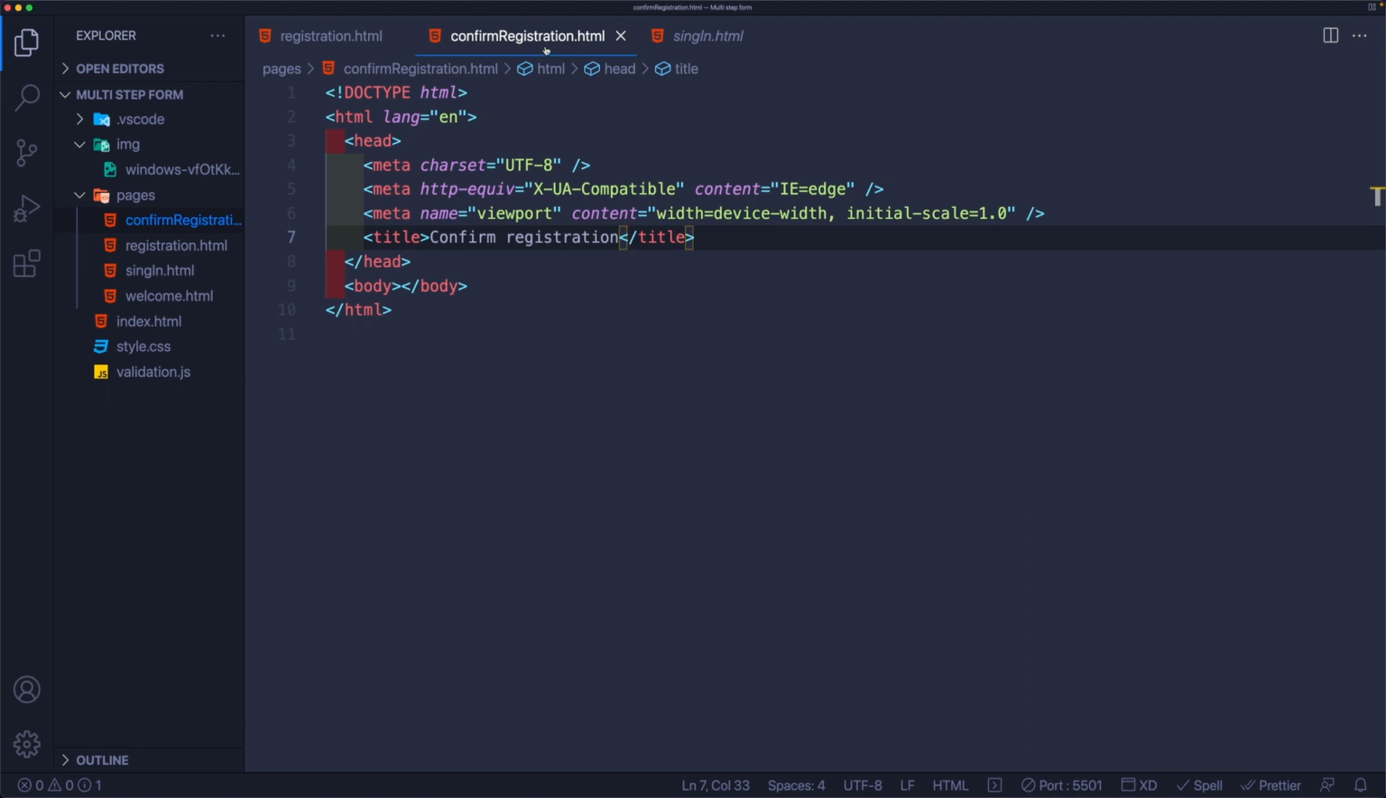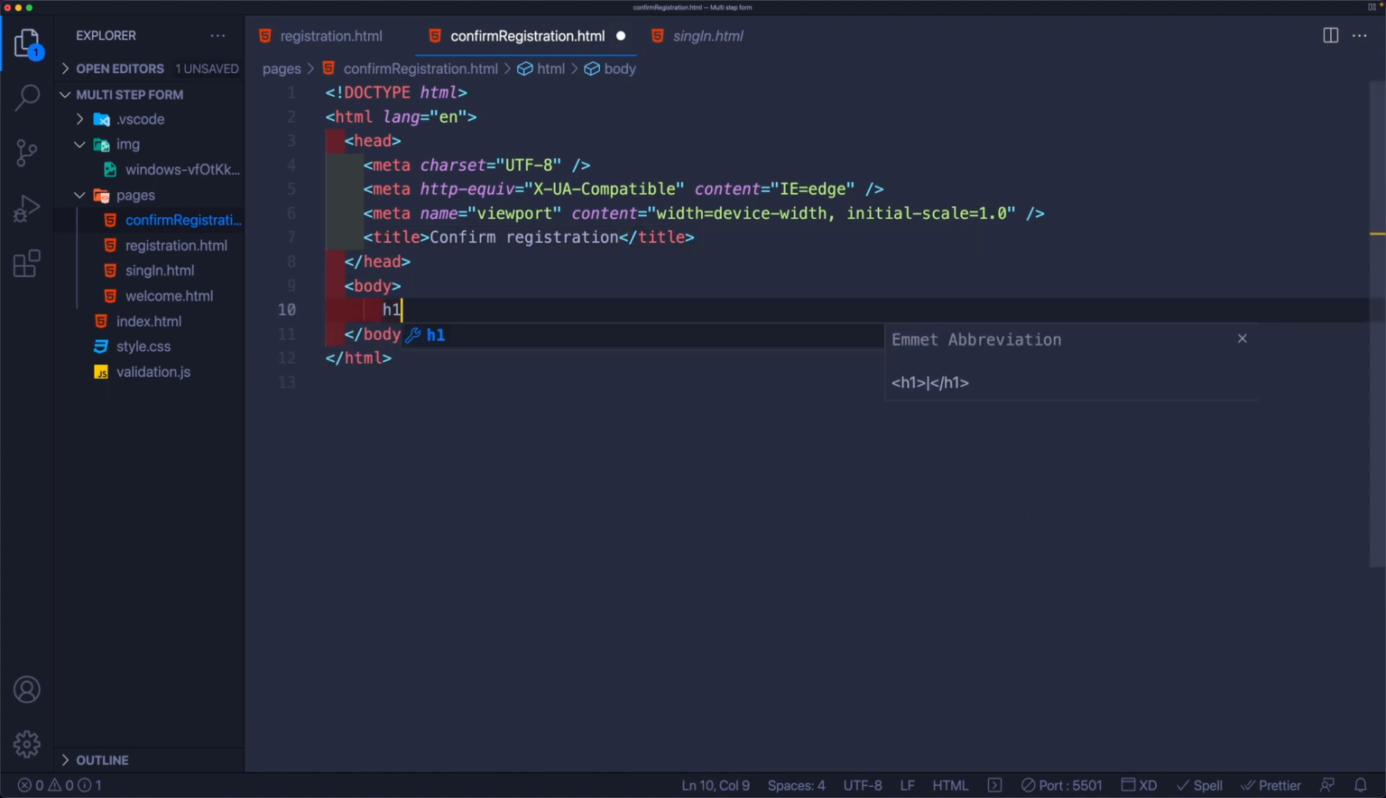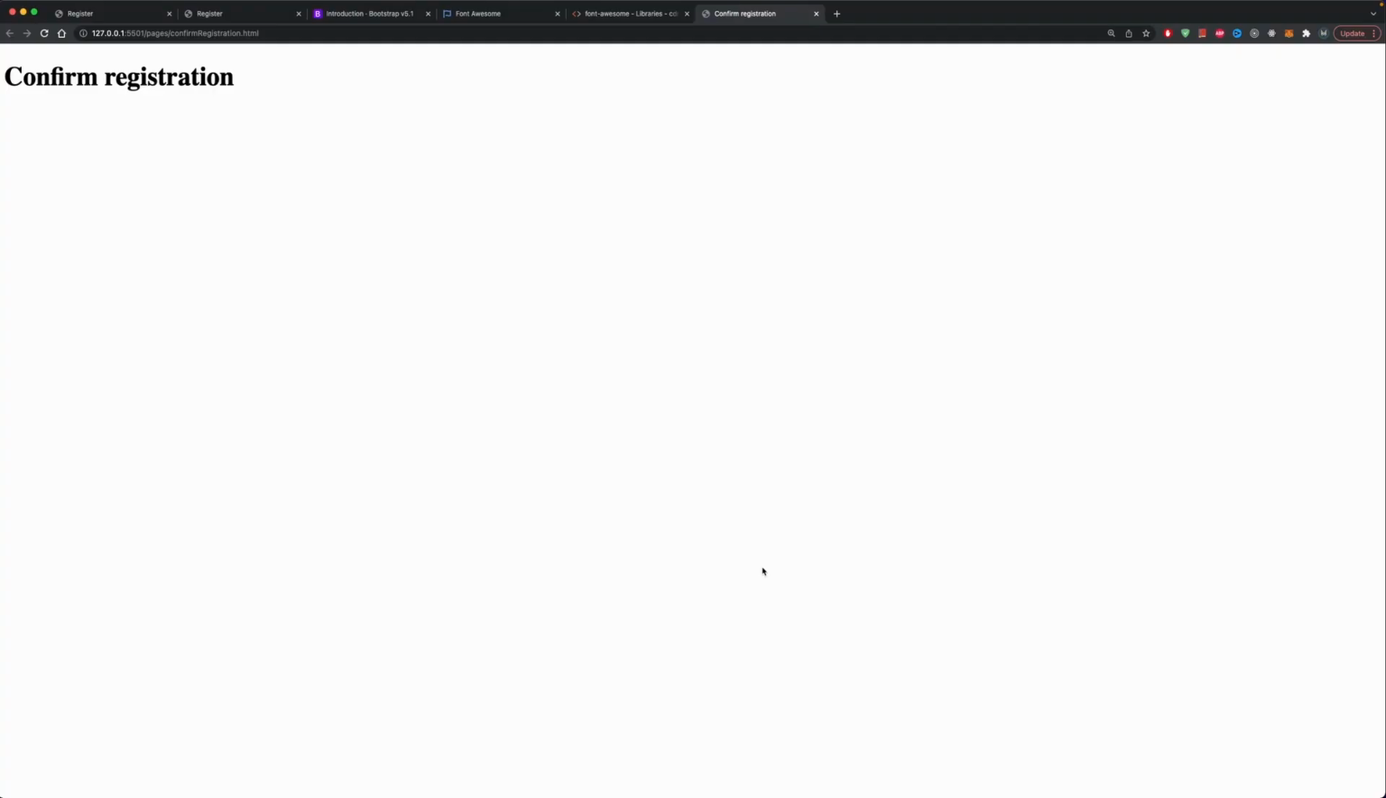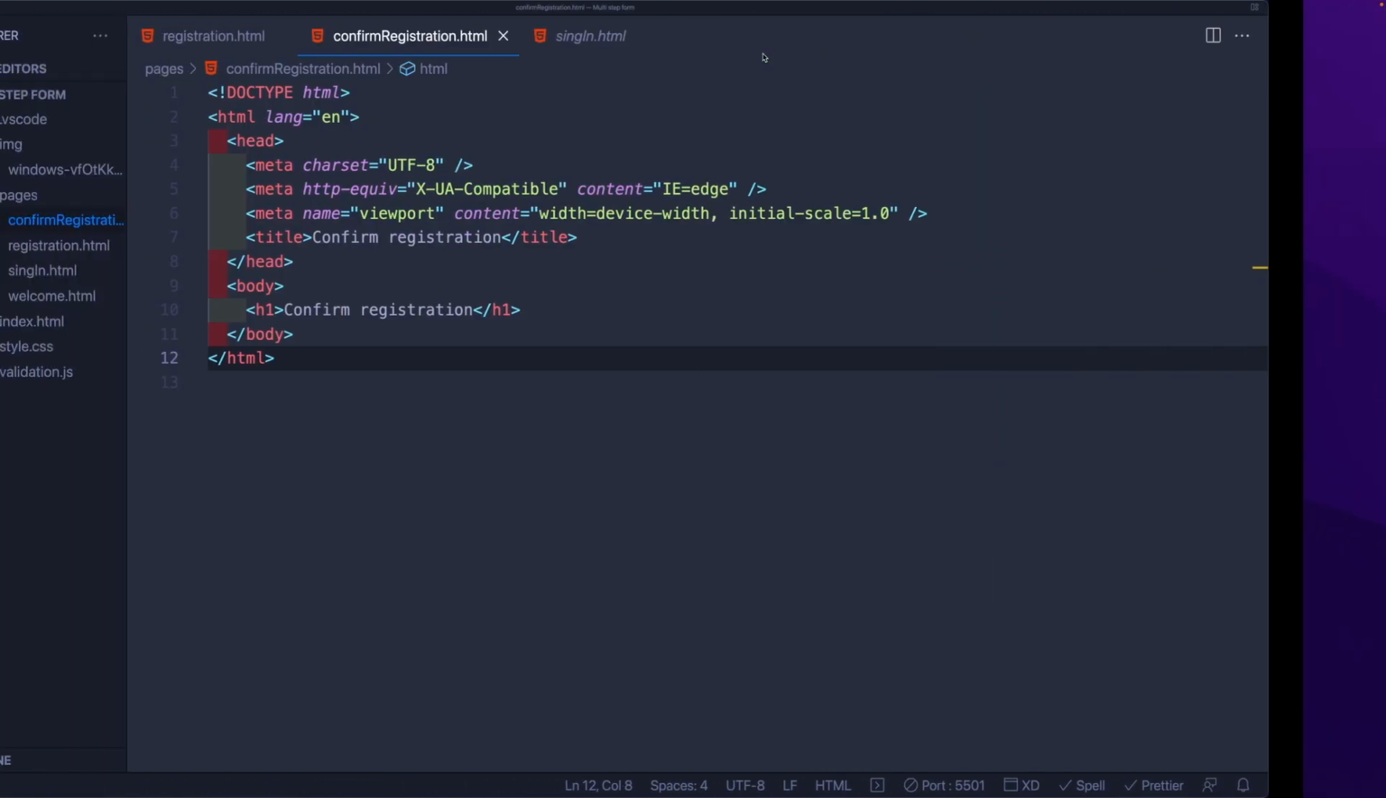Now I'm going to close up this confirm registration for now. Let's just put in here a h1, confirm your registration. If you wish, you could just open it really quickly up, right click, open live server, and there we go, there's our web page. Okay, let's close this one up.